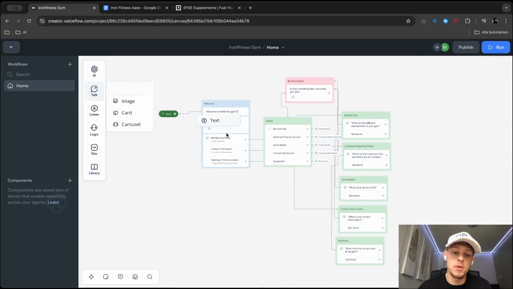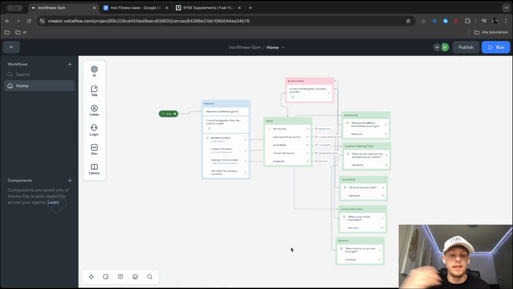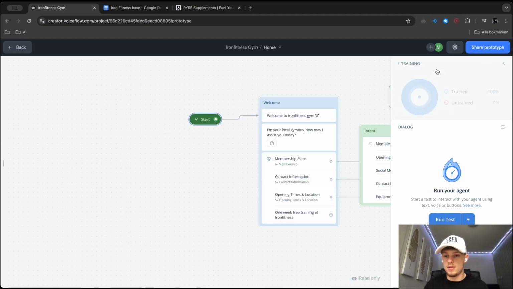I know I can make it even better just by adding another button and just saying free training, 1 week free training at Iron Fitness, and just press that and get a free week. Make this integration with Make, and then save the leads in Google Docs, and you can call them up later. Hi, I saw that you have been on my chatbot, or hi, I saw that you're interested in my gym. I can offer a discount for the first month, and then I can just make more of them join, and you can make this so much more complicated. But yeah, let's see if we can run this.